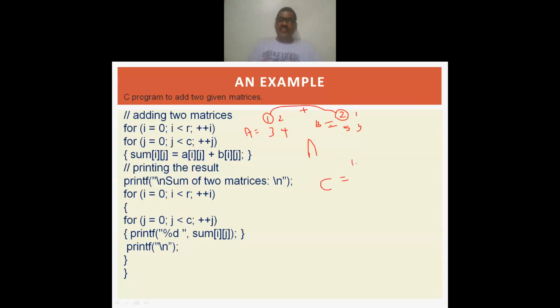These two have to be added together to get the resultant matrix C, which is nothing but 1 plus 2, which is 3. So that we will get here. And similarly 2 plus 1 here we will get, and then 3 plus 5 here we will get, and then 4 plus 3 we will get here. So this is how we are doing that. So A of 0 comma 0 plus B of 0 comma 0 is C of 0 comma 0. That is what we are doing here. Sum of i j is equal to A of i j plus B of i j.